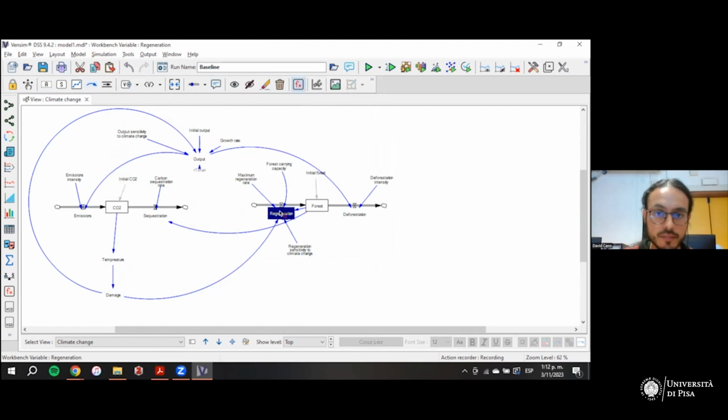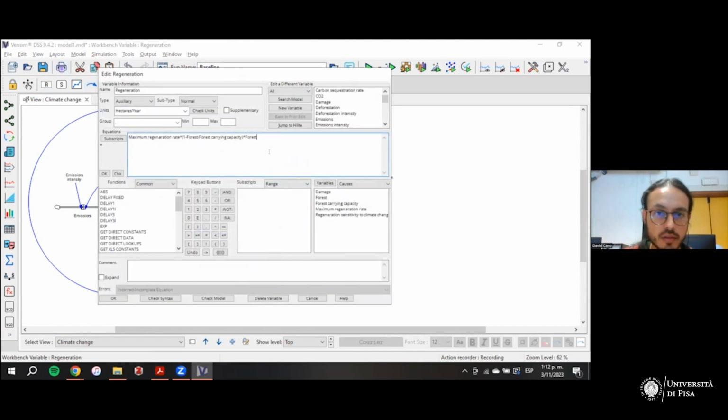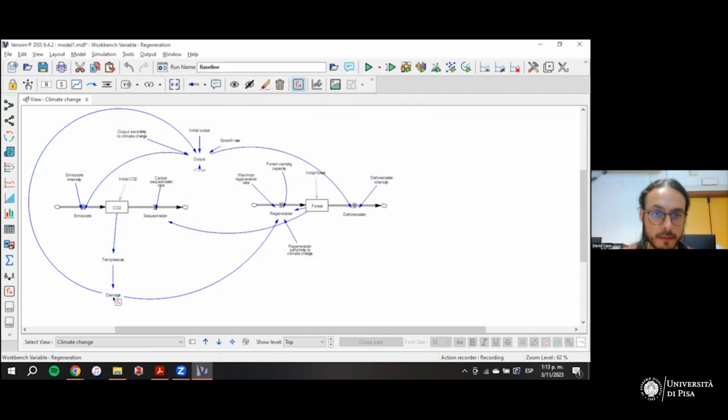And I will model it just like this, just put in minus regeneration sensitivity to climate change times damage. Okay.